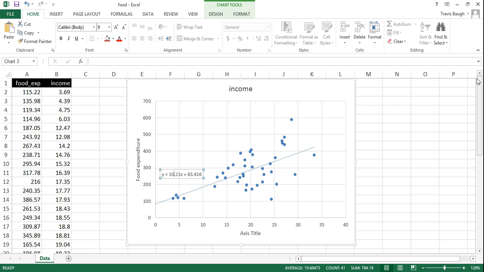Right. Well, that's a brief introduction to performing a regression analysis and drawing a scatter plot in Excel. If you have any questions about this, please post them on Blackboard.